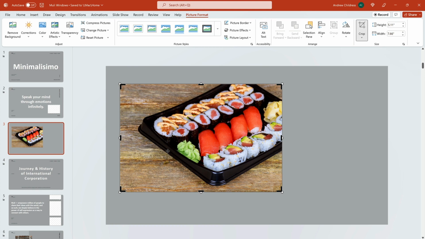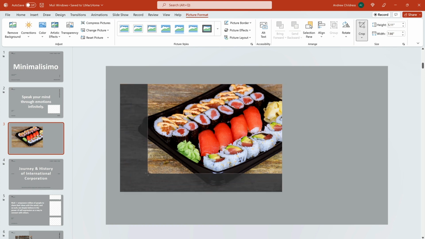You can resize, crop, and edit photos in a flash. There's no need to use any other editing software. Simply import your photos and start editing using the Picture Format tab.